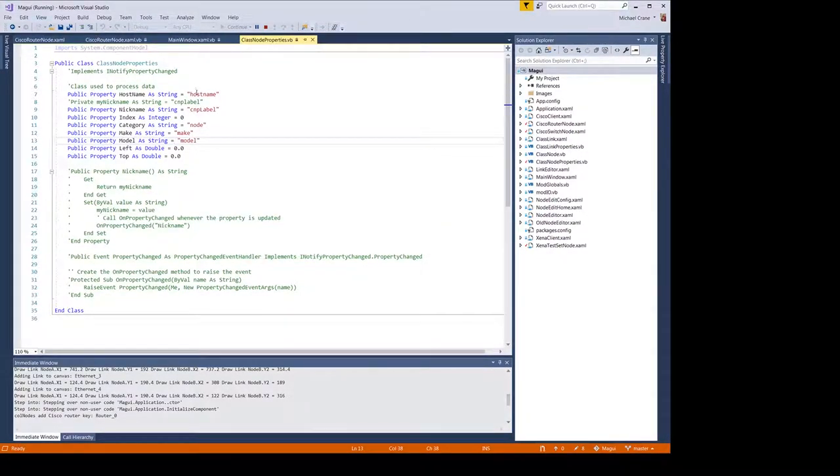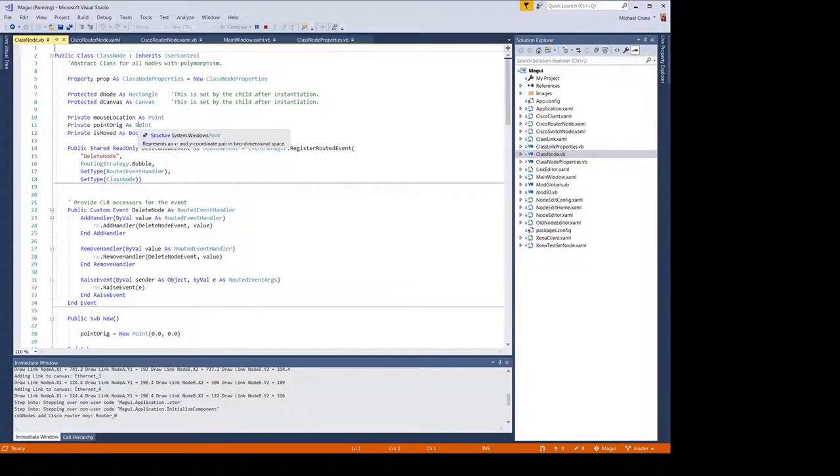Okay, so we have our class node properties, and if you've been following along in the videos, you're familiar with this. It had index, category, make, model, left, and top. That was pulled in by our class node, which is this guy right here. These were the properties for our class node, which is our parent class for our router nodes and switch nodes and that sort of thing, right?